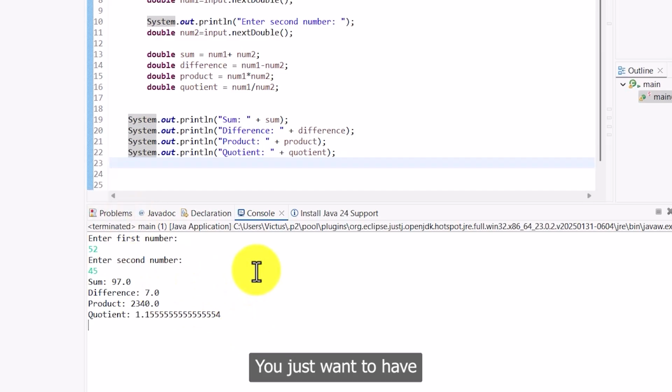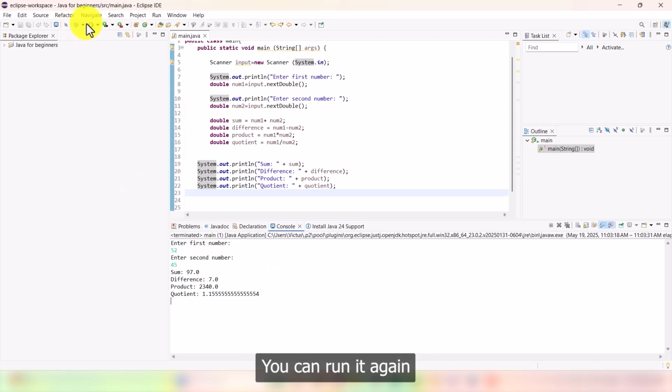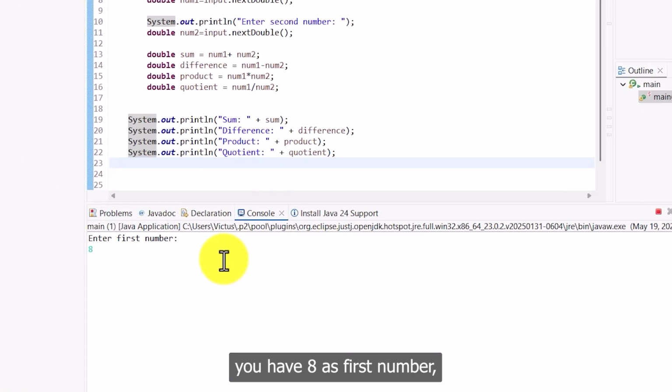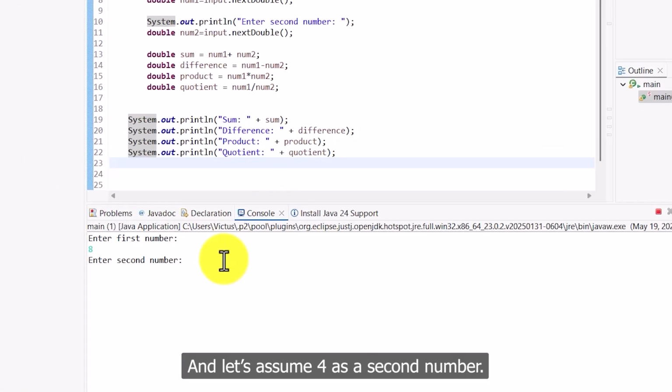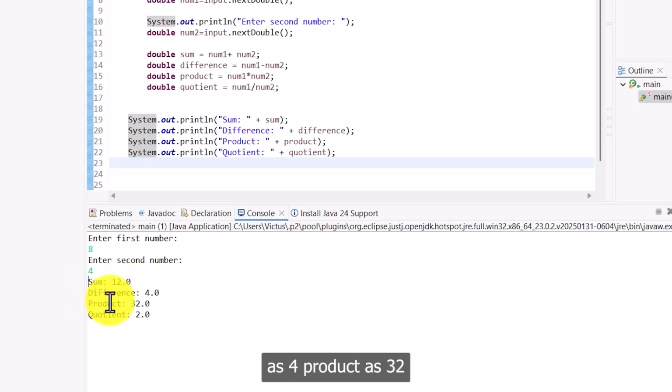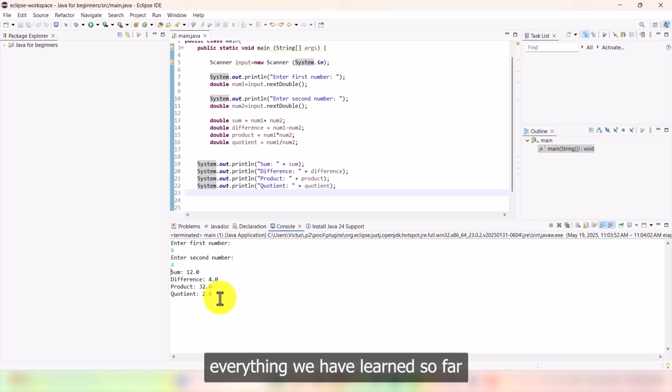Let's assume you just want to have the other calculations. You can run it again and enter the number. Let's assume you have 8 as first number, and 4 as a second number. So you have sum as 12, difference as 4, product as 32, and quotient is 2. This program demonstrates everything we have learned so far: variables, user input, arithmetic operations, and formatted output.